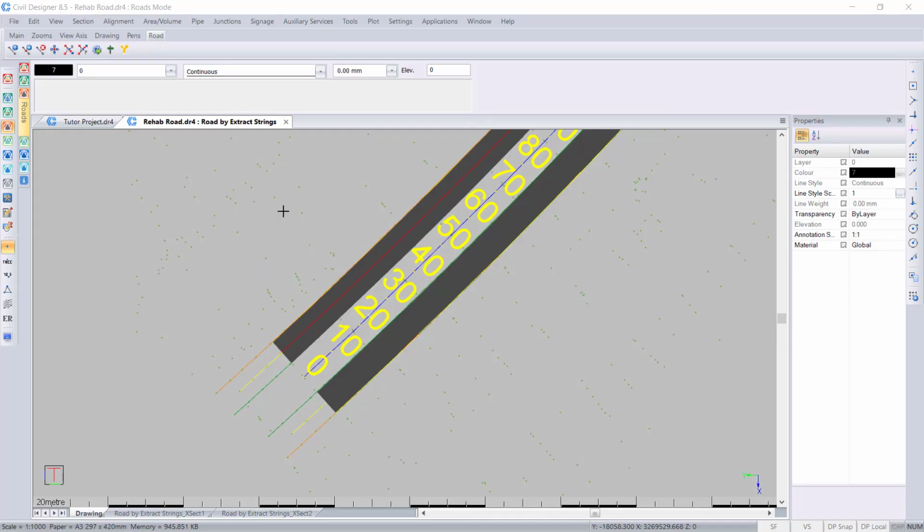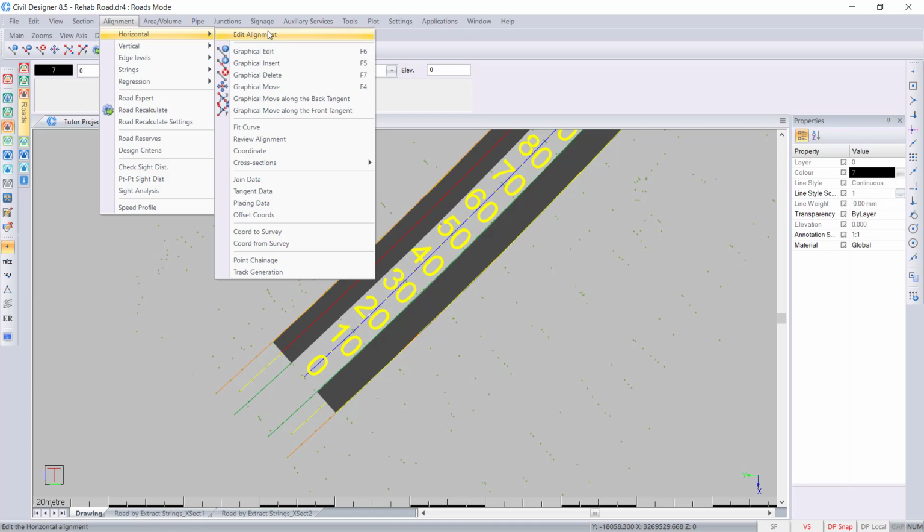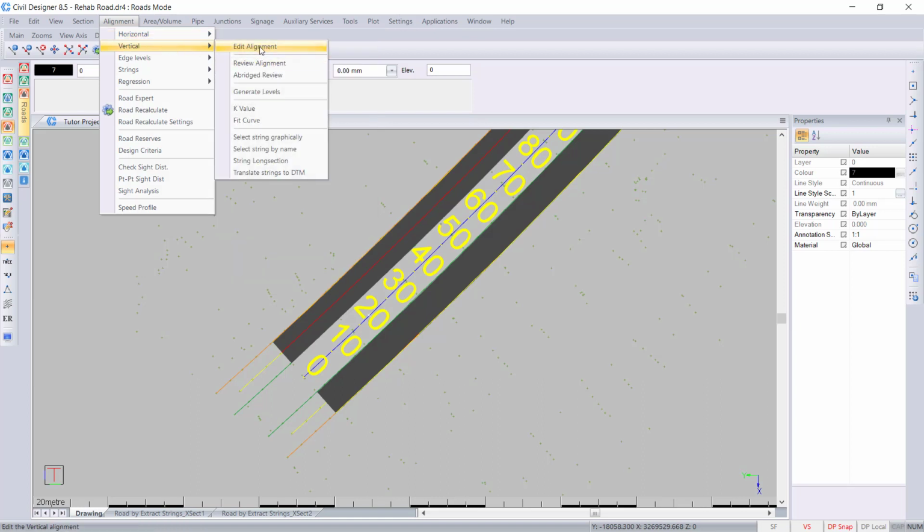I'm now going to show you how to extract alignments. The purpose of extracting alignments is to find a best fit theoretical alignment on the road. This will then populate the edit alignment spreadsheet, the vertical alignment spreadsheet, as well as the edge levels spreadsheet. That will be the cross sections at each interval, as well as the widths at each interval. This will be in a spreadsheet form, and it will also be able to edit the long section curvature.